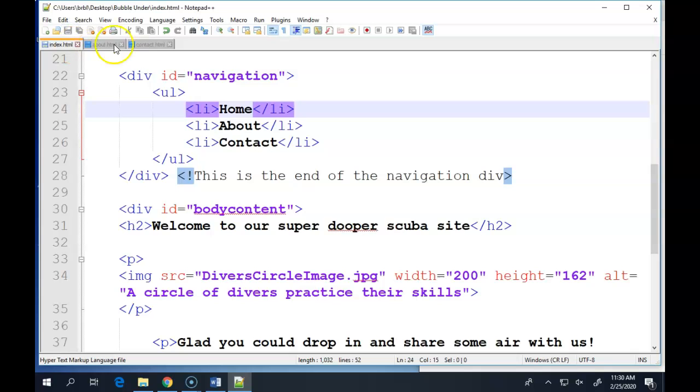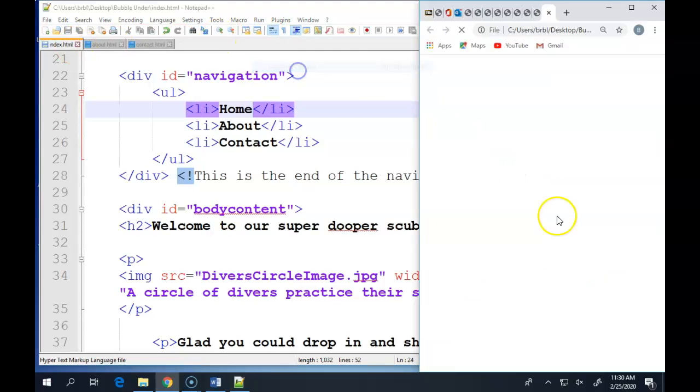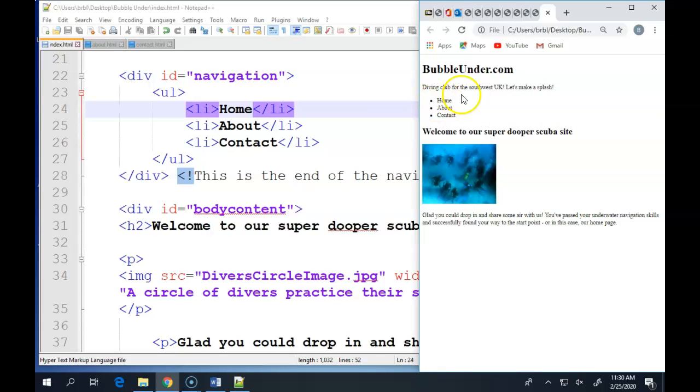Save your file, run it in Chrome. There it is. Here's our header, and now we're at our navigation. The only problem is it doesn't go anywhere, right? These aren't hyperlinks yet. But they do show up as actual words on our page that are bulleted as a list item.